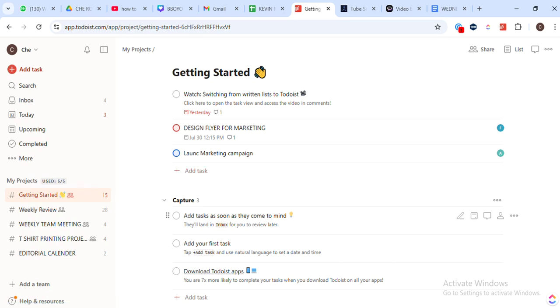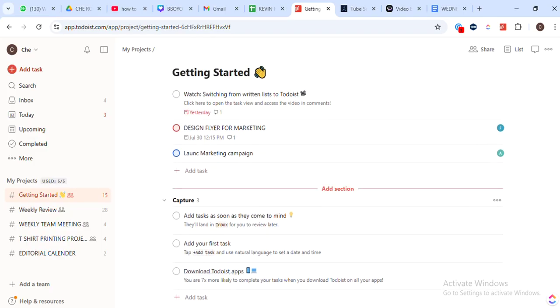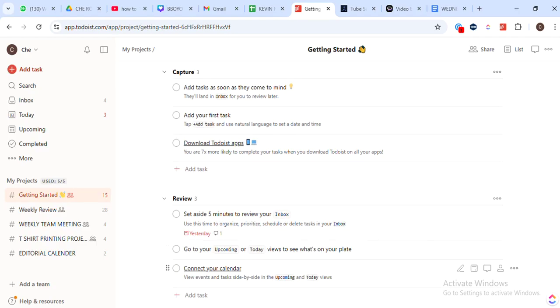Type in your desired label name in the text box that appears and press Enter. The reason we do this is to help us distinguish between different types of tasks. For instance, you could create labels like home, work, urgent, or even low energy.